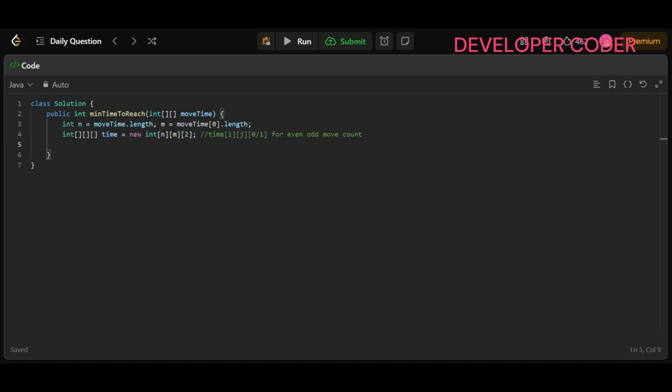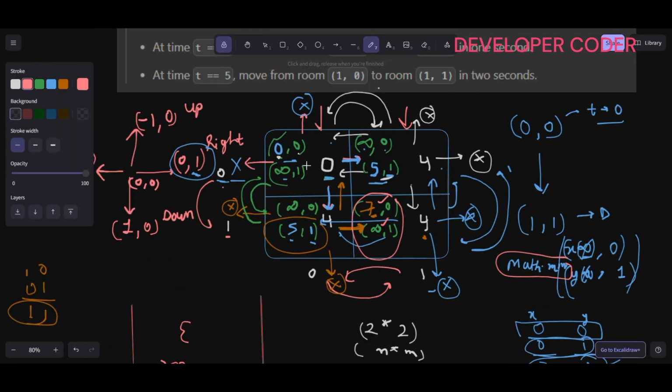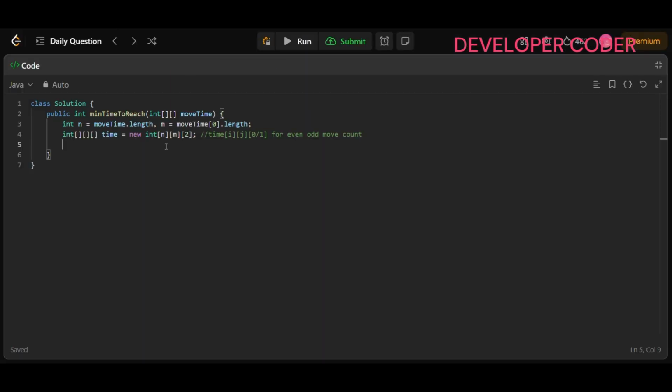Initially we are going to fill all these as infinity, so we are going to update like that, right? And here we have to fill 0, 1, sorry, 0, 1, 0, 1. Okay, so this is what we need to do, and all others we are going to fill with infinity. So here what you need to do is run loops.